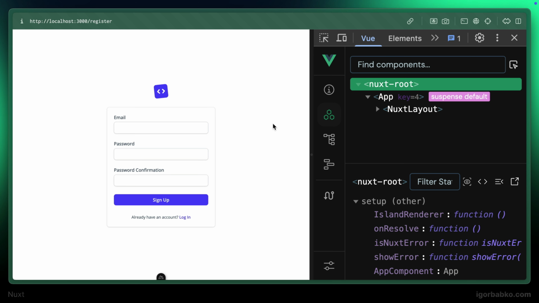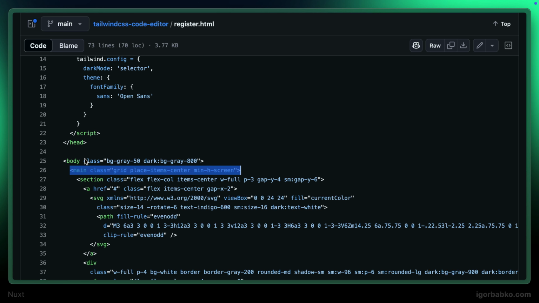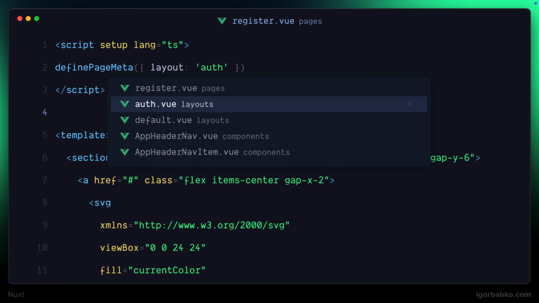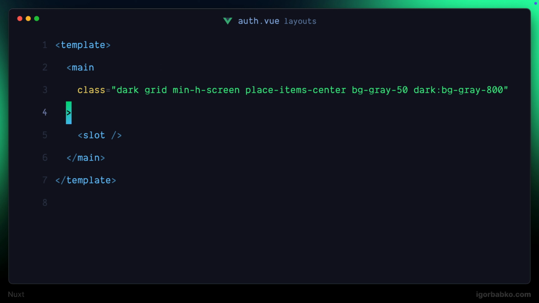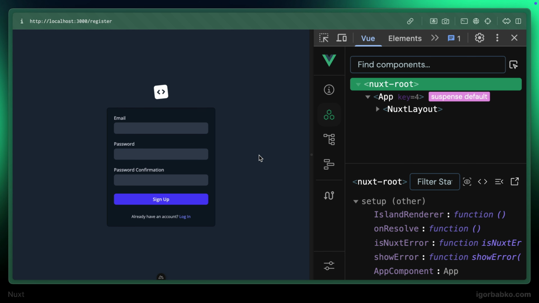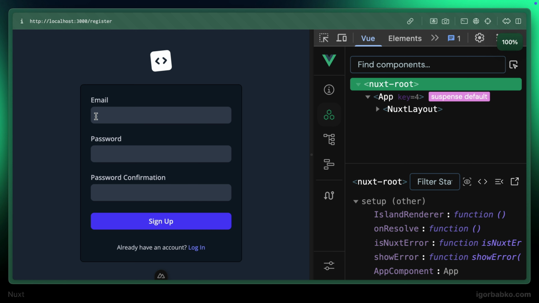Alright, in the browser we're seeing that the header and footer are gone, but the page uses light theme for now. So we'll have to add additional classes to this layout, just like in the original markup, but in this case they are applied to the body element, and in our case we're basically going to merge these classes with those that are currently used on the main element. And in addition to all those classes, I'm also going to add class dark, which is going to make Tailwind CSS to use dark theme. And there we go. Now we're seeing how the registration page should look like.